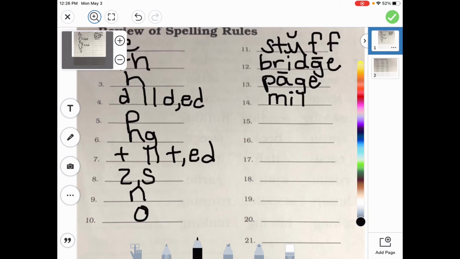M-I-L-K. So the final K after a consonant is just going to be the letter K. Okay? Took. Took. So T, then what is that? Digraph O, very good, and then the K afterwards. This is the final K sound, but it's after a vowel digraph, so I'm going to use just a K. All right, stack.